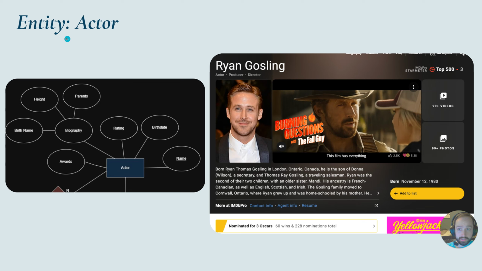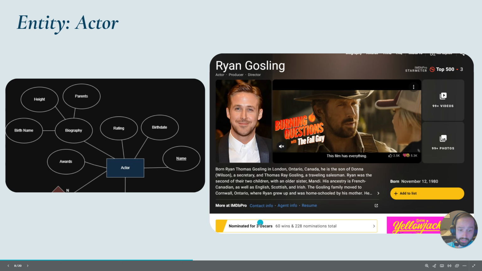So for the actor entity, we have here a couple different ones along with a complex attribute. So we have the key attribute name, we have birth date, rating, and awards. That's awards received. You can see that right down here at the bottom, wins and nominations.